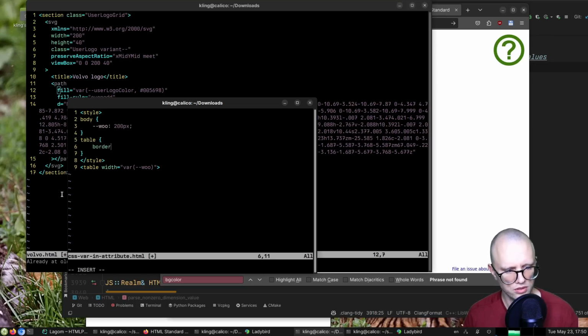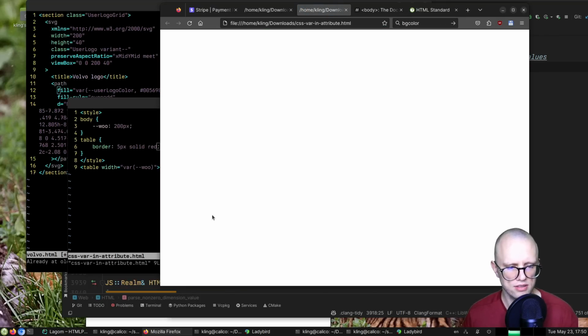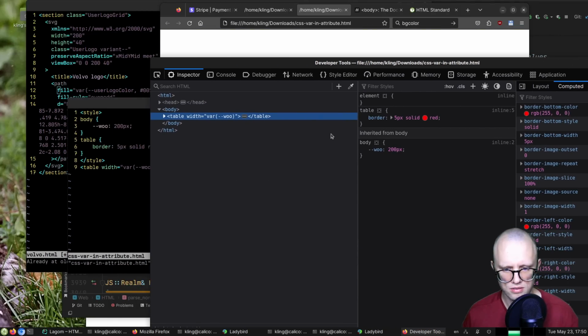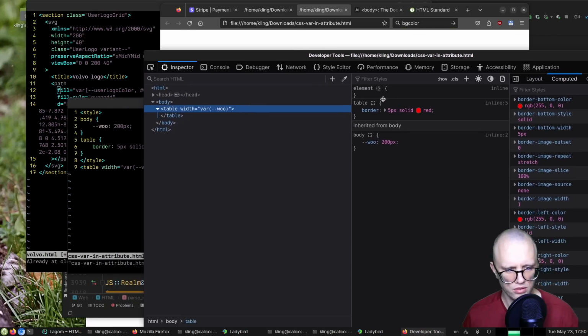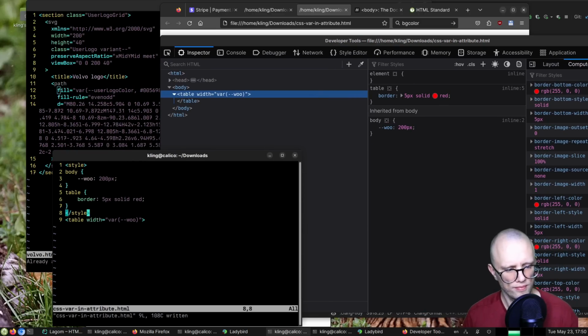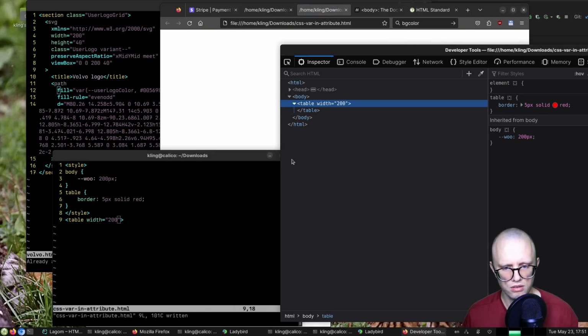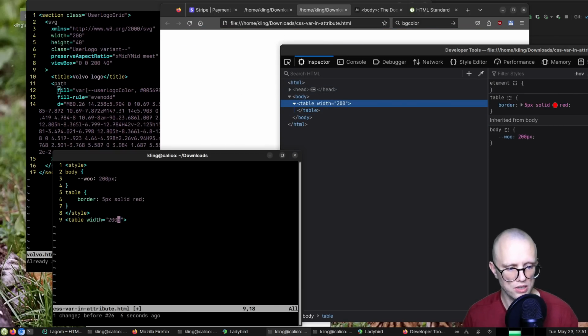Back border 5 pixel solid red, whatever. Can I just have a look at this thing? So the width here is just ignored. But if I were to say 200 px here, would you still ignore me? Okay, what if I said 200 though? Well, now it became 200 pixels wide, at least.